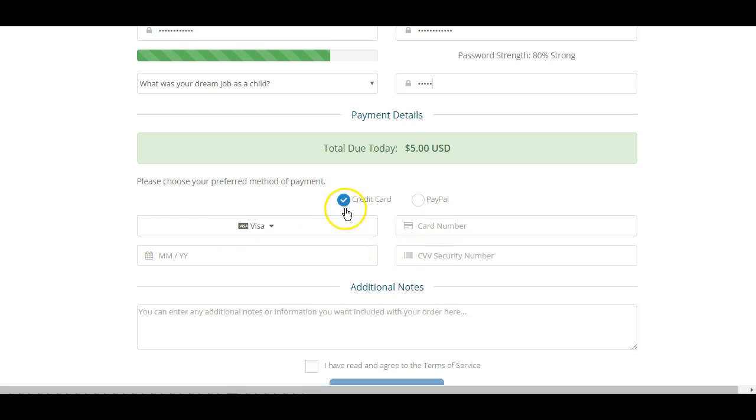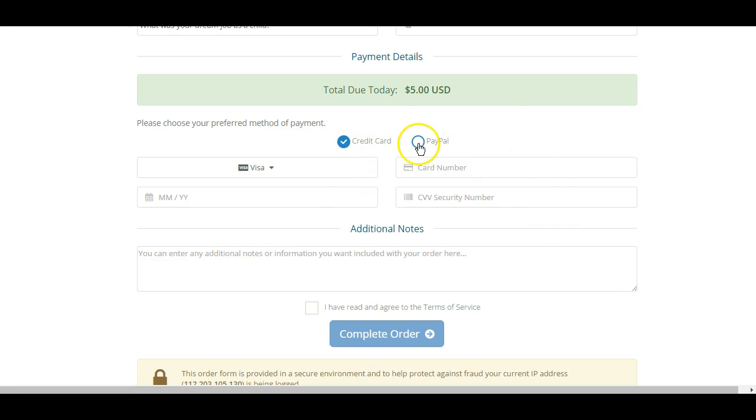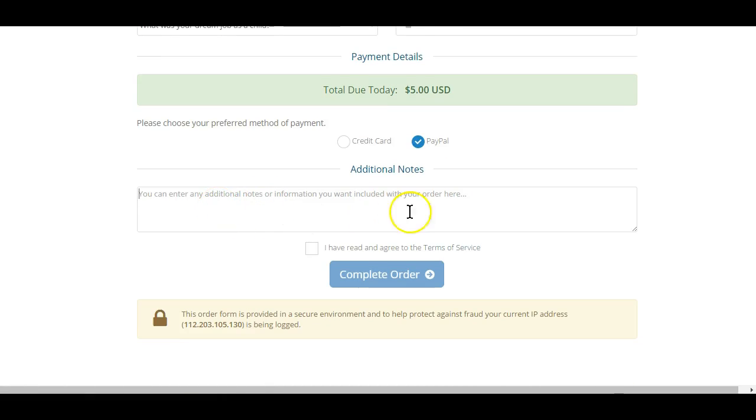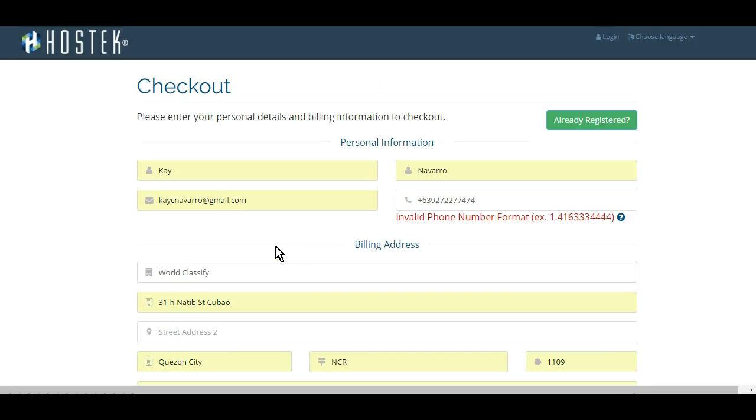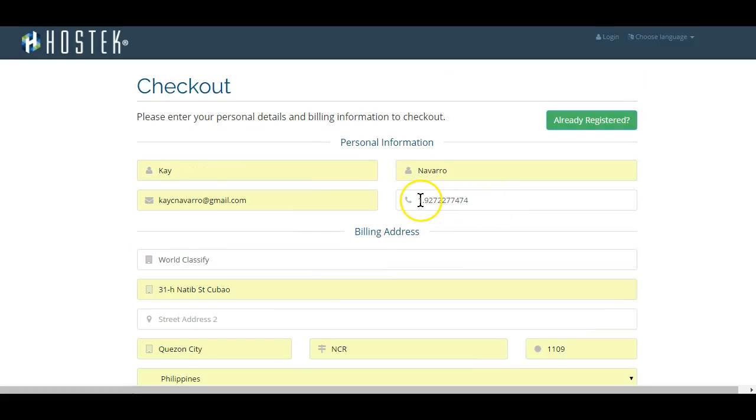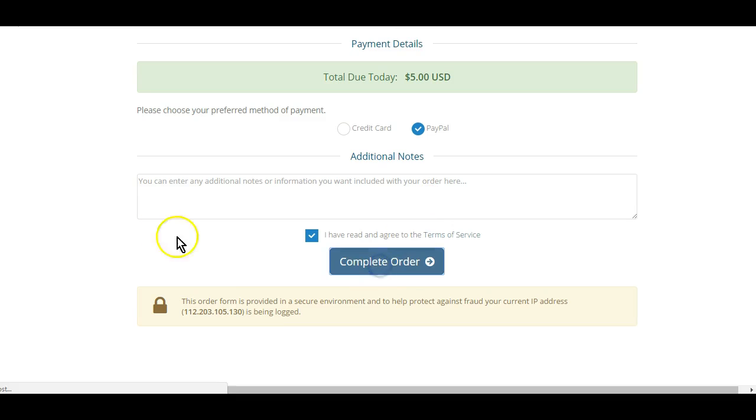They'll give you an option to pay with a credit card or PayPal, so better use your PayPal because that's where I'm sending the $5 fee for your VPS. That's all. Then make sure to click the box here and complete order. Why is it showing invalid phone number? It says Philippines. So weird. If it did that, just change it to 1 and then a period. Okay, complete order.